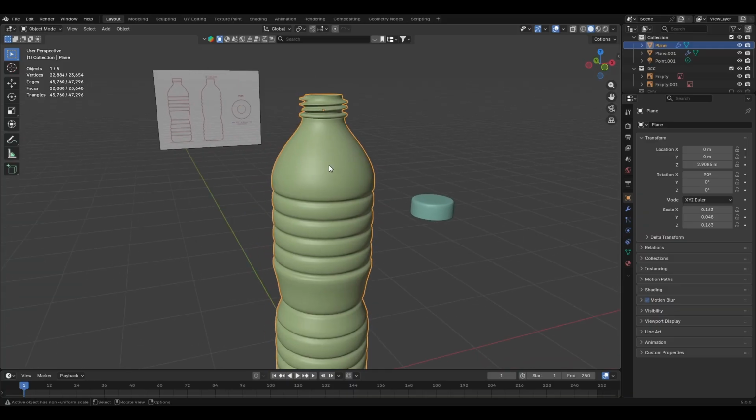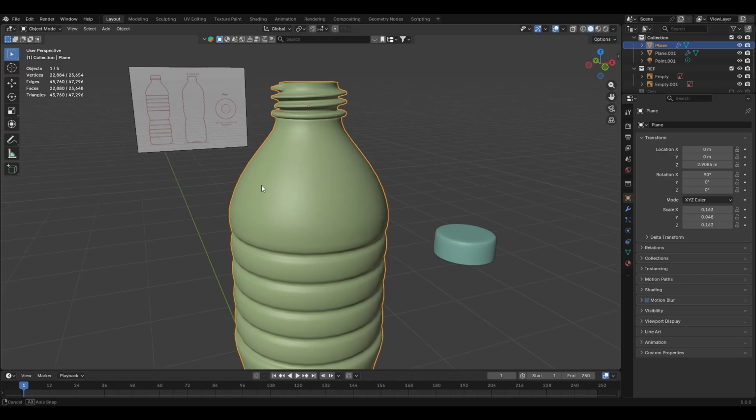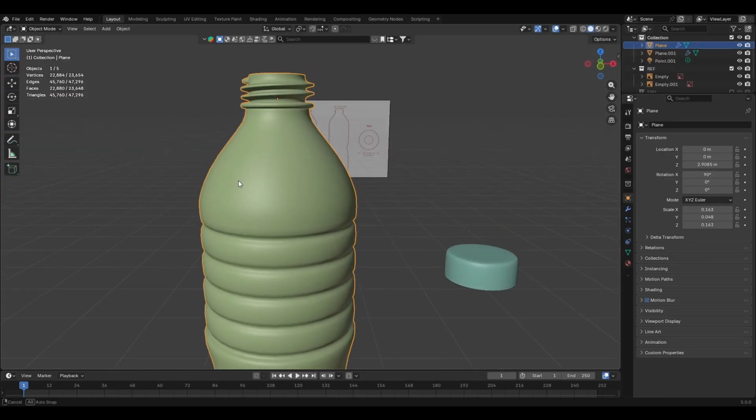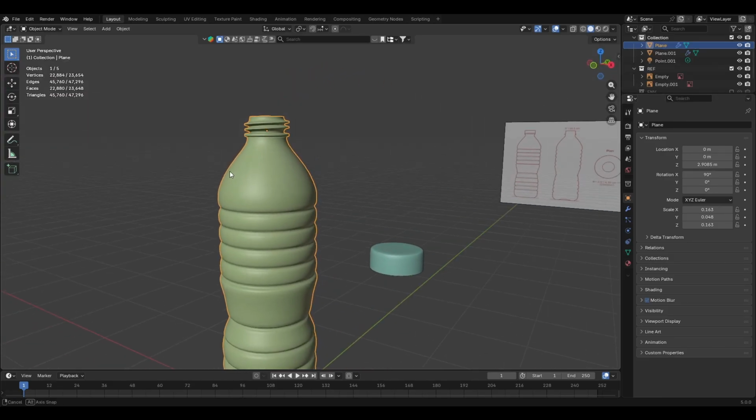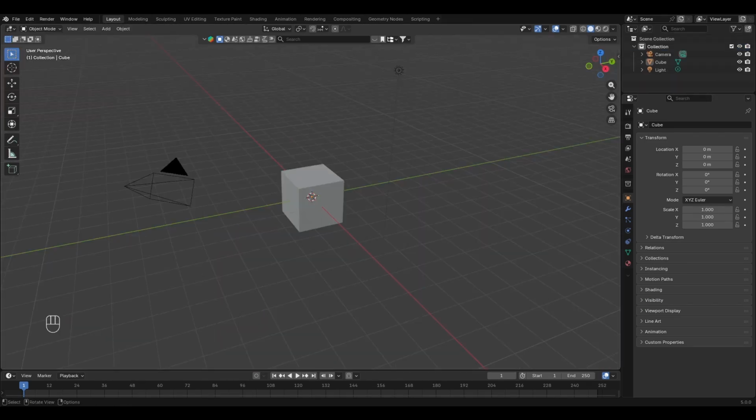This thread technique works not only for the plastic bottle, but also for screws, water pipes, jars, or basically any object that uses a threaded design. Let's start with a fresh project. There are two methods you can start modeling the thread. I will show you both.